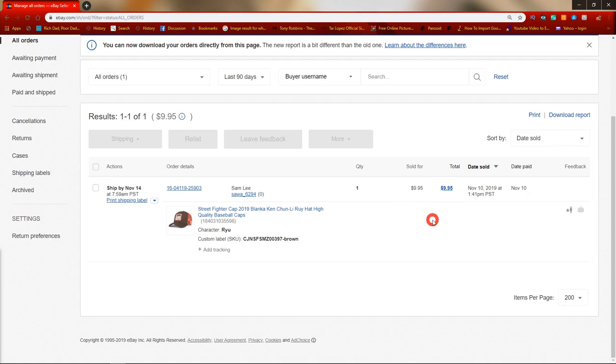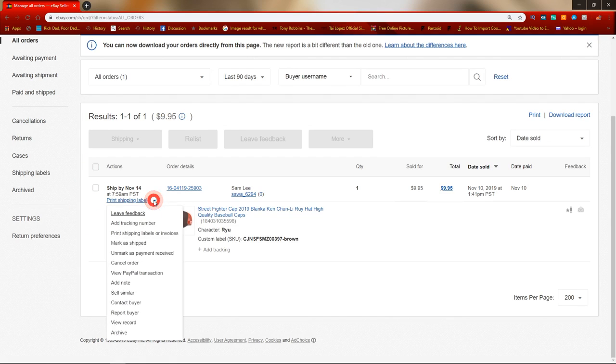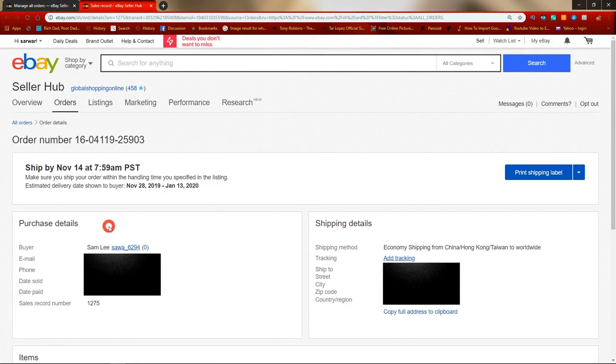So what you want to do is go ahead into order details. And to do that, on the left hand side over here where it says print shipping label, click on this little drop down and click on view record. And on this screen, it's going to show you details of the product itself. So the buyer, the email address of the buyer, the phone number, the date you sold it, the order number as well. You want to keep track of this order number and I'll show you why. And here's the shipping method. It's going to show you the address and everything else where you need to send it.